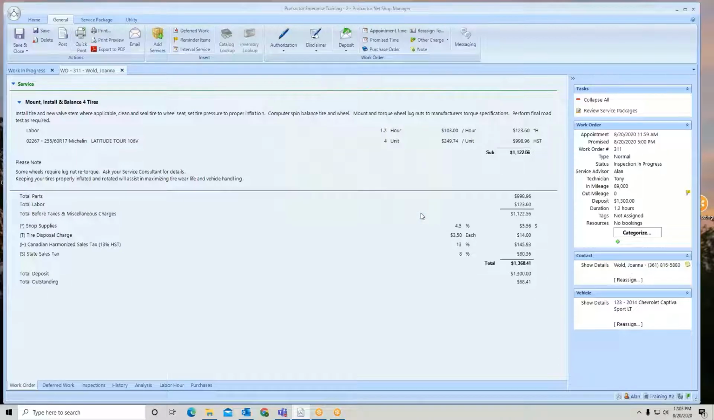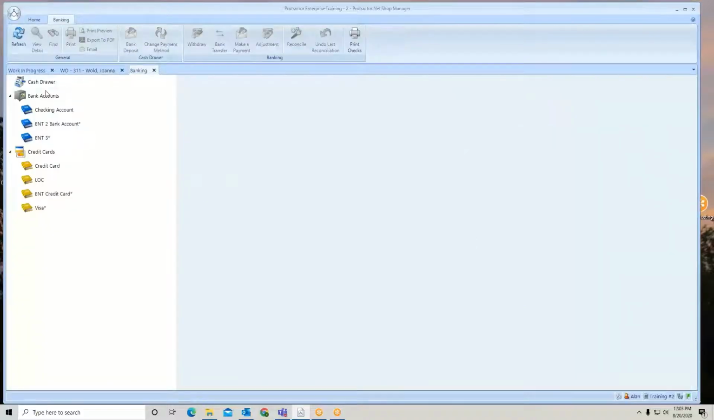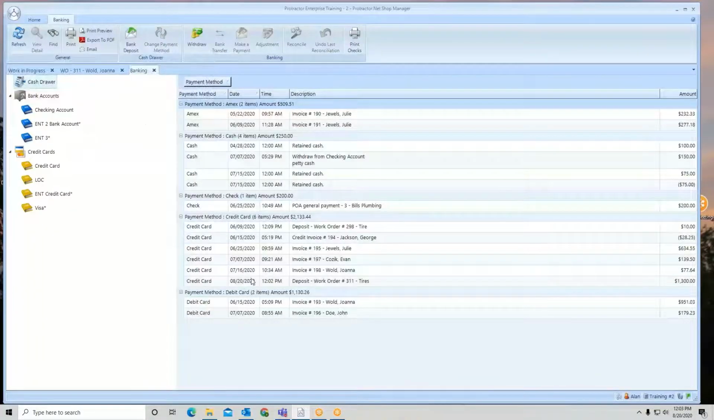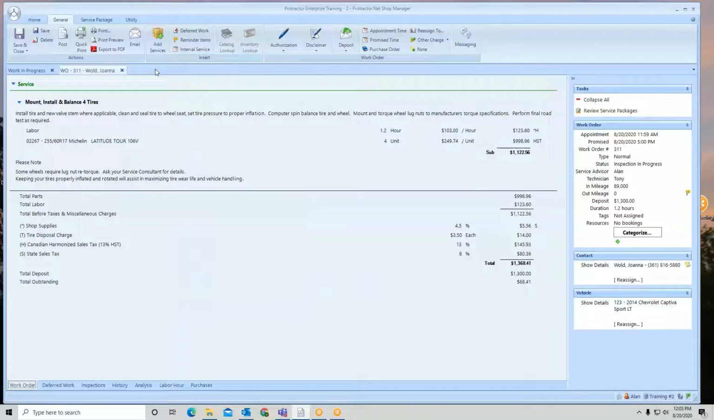Now, what the system does is it automatically assigns that deposit to this work order. That deposit will also go directly to the cash drawer. So if I go over to my banking and I go to my cash drawer, there's the deposit. So now I can go deposit it in the bank. So most of the time, this is going to work pretty good.